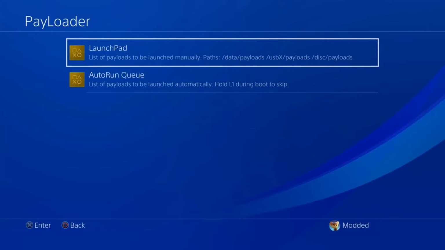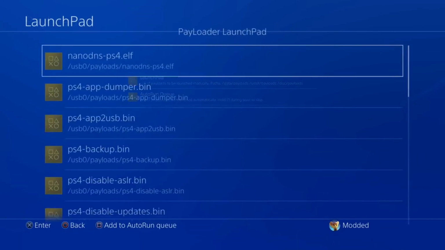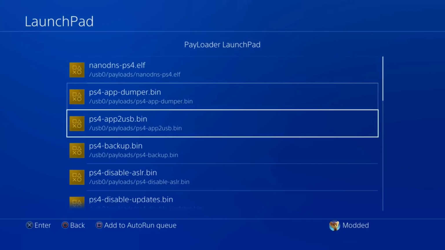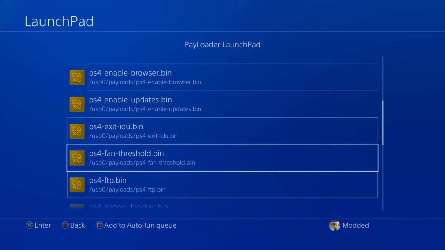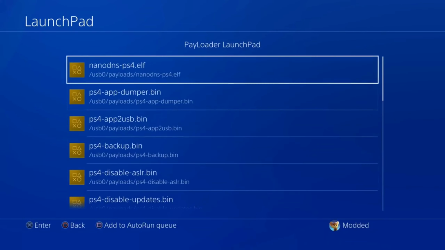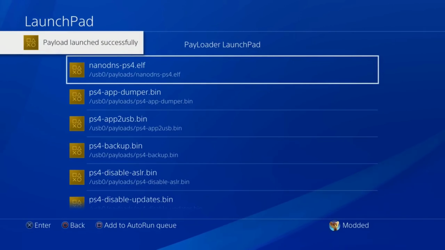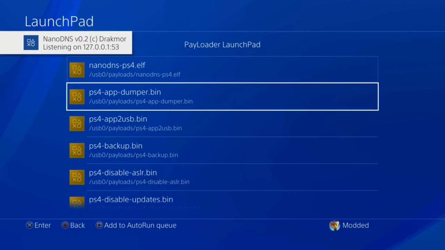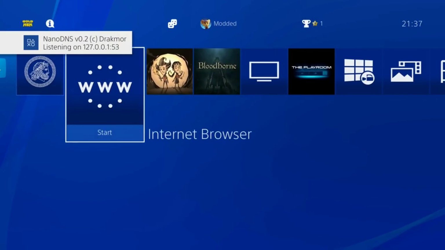If you have a disk inserted, payloads can be loaded from there as well. So if we go into the Launchpad, we can see all our payloads we put on the USB drive are showing up here. I can run, say, nano DNS by selecting X on it, and that will load the payload. That'll get nano DNS loaded, as you can see. So you can just load all of your payloads directly from there.